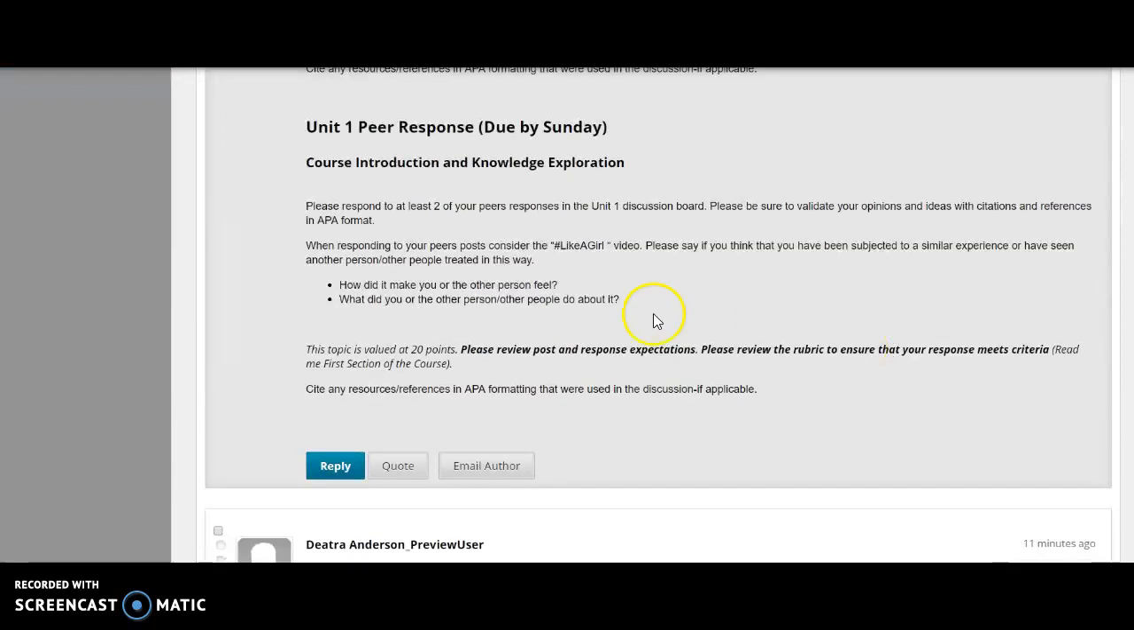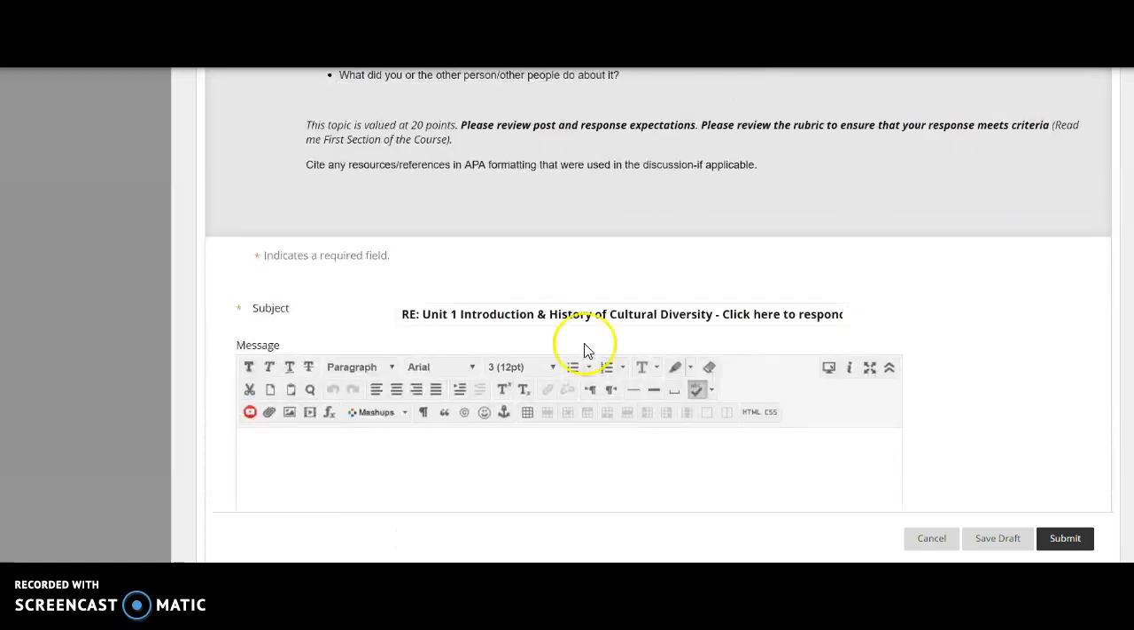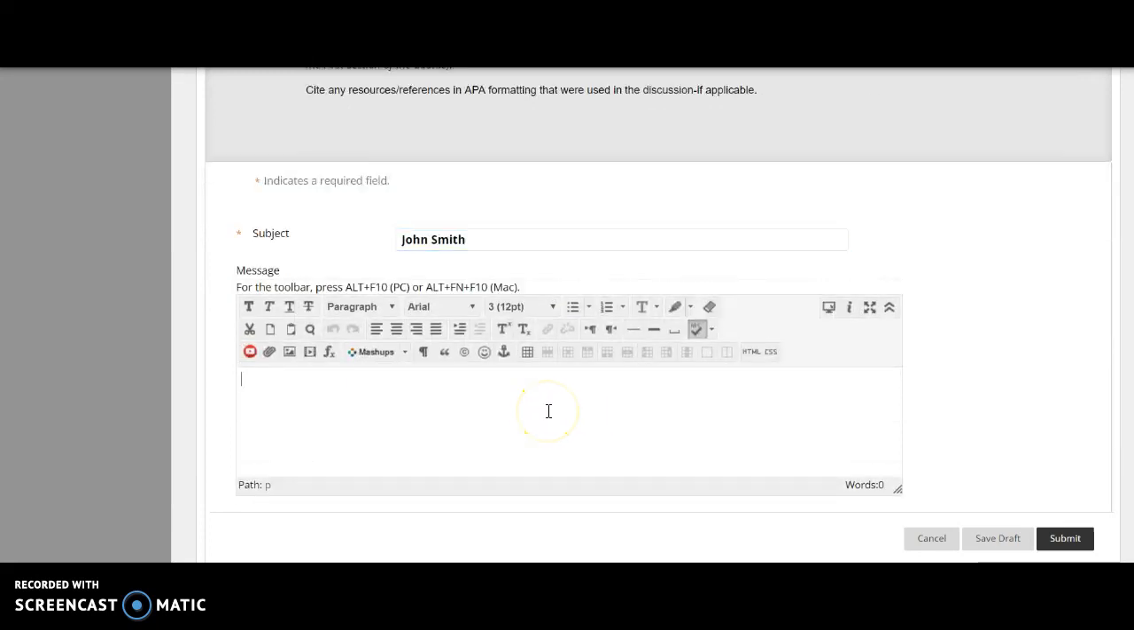To make that post, you're going to scroll down and you're going to click Reply on my post. When you do that, you're going to see that there's a window here with a subject. I want you to change that subject and put in your name. So I'm going to put in John Smith. This is an example of my name. And here in the text box, I'm going to write my reply.